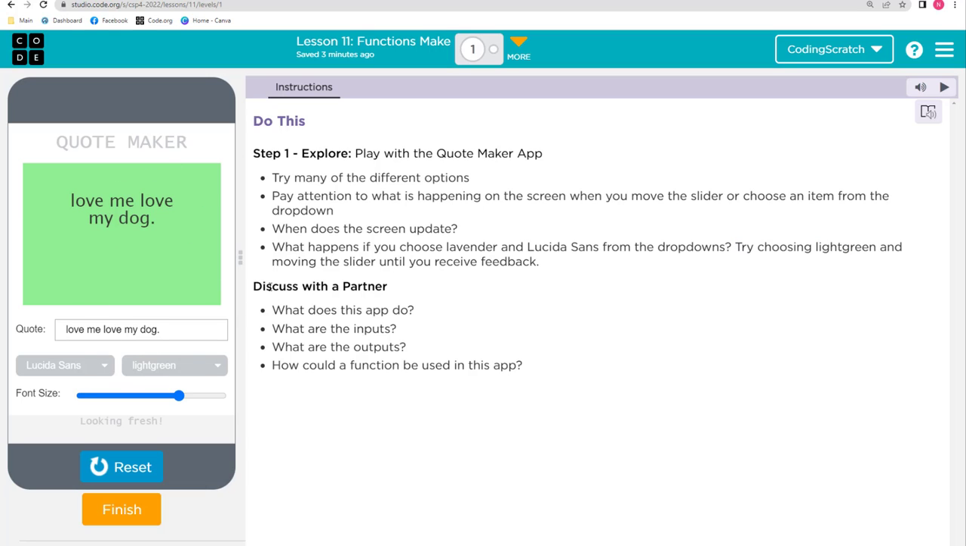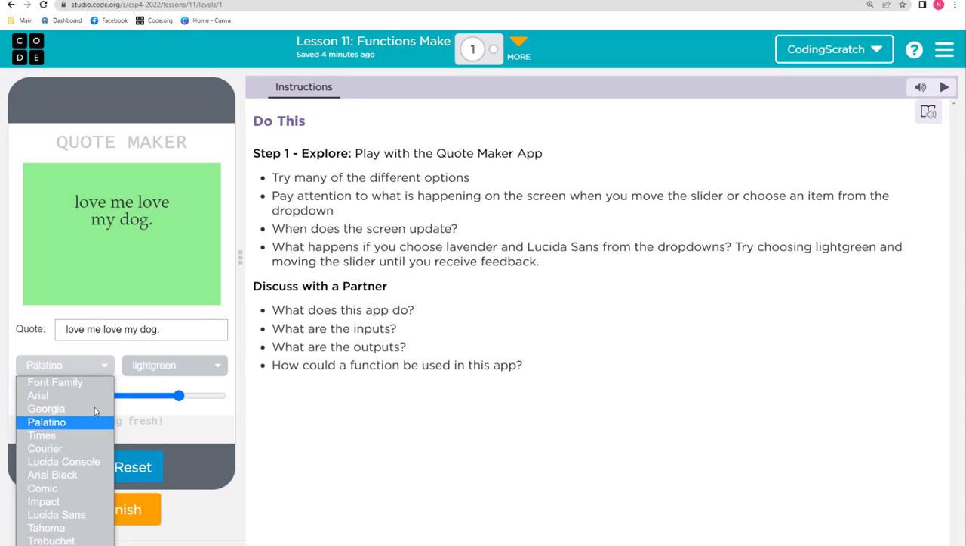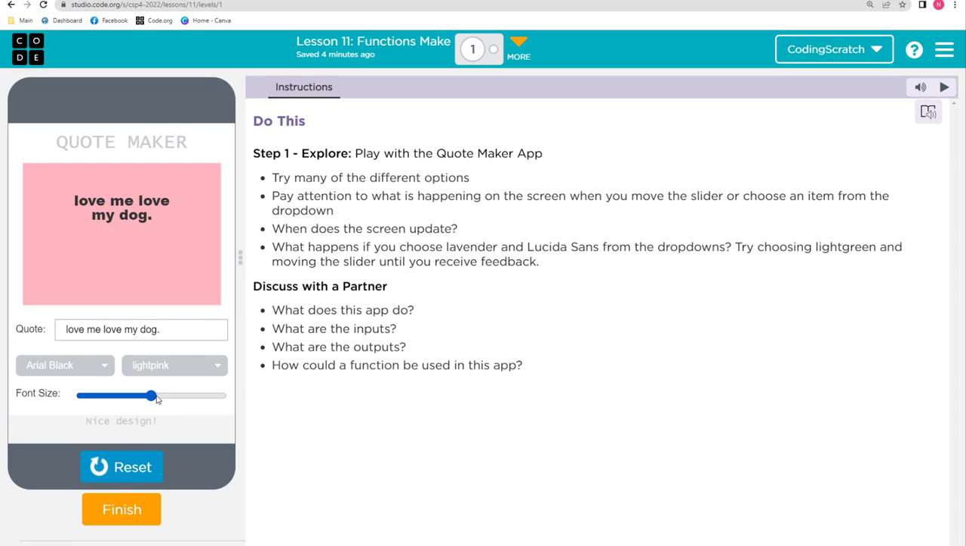So discuss with partner. What does this app do? Quite easy, right? Code maker. Inputs, and you can determine what is input. Input like this text box, this drop down, and this slider. The output is all this tag, and this tag, and this tag also. There are many outputs here.